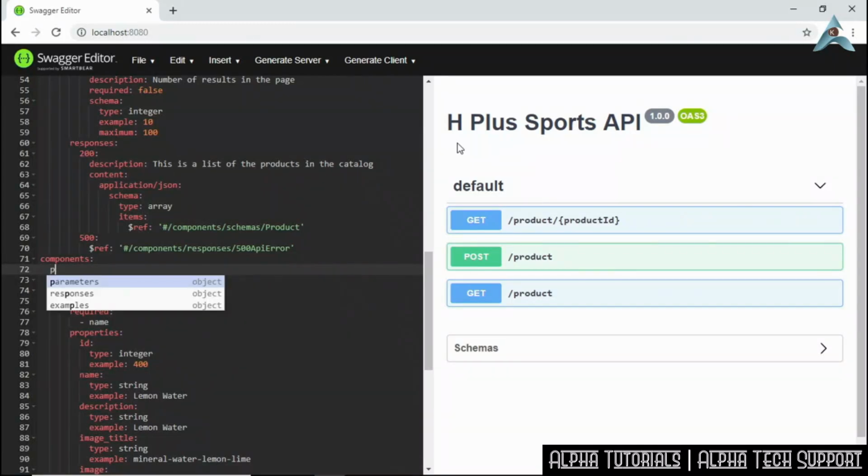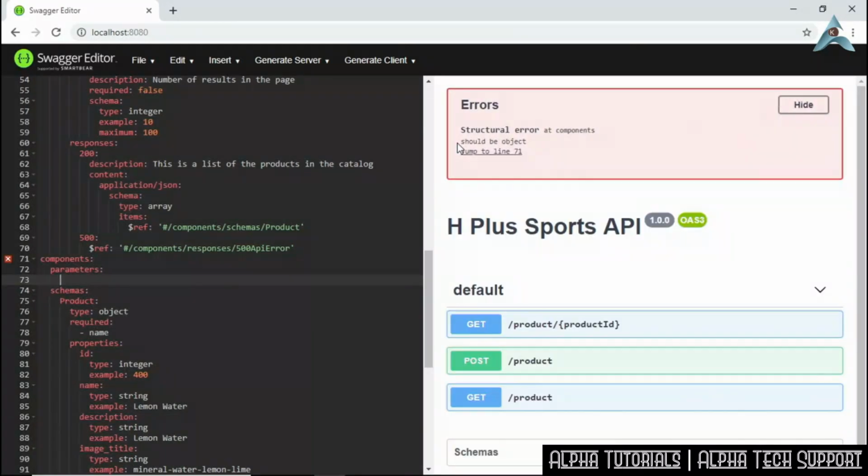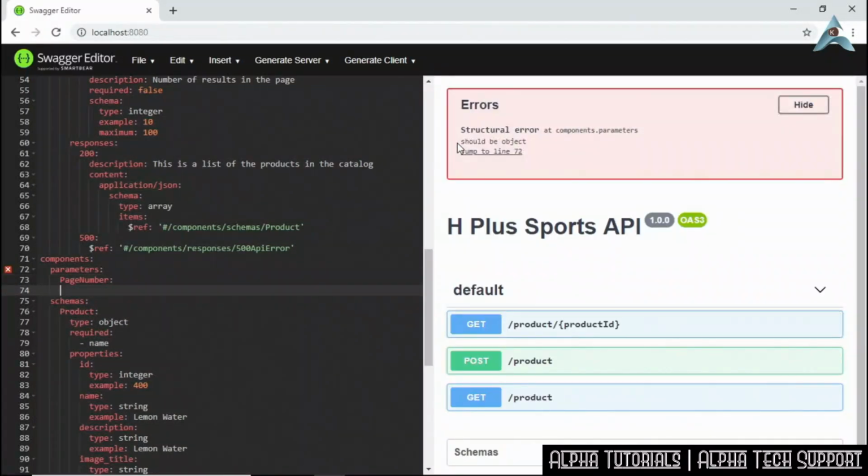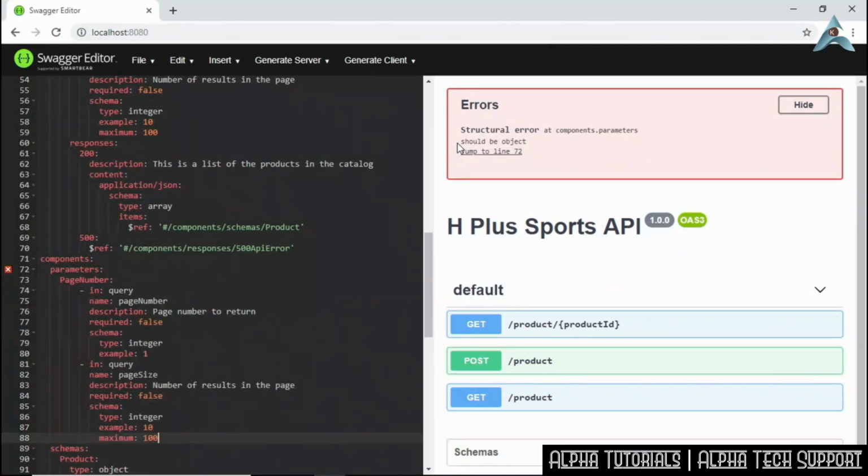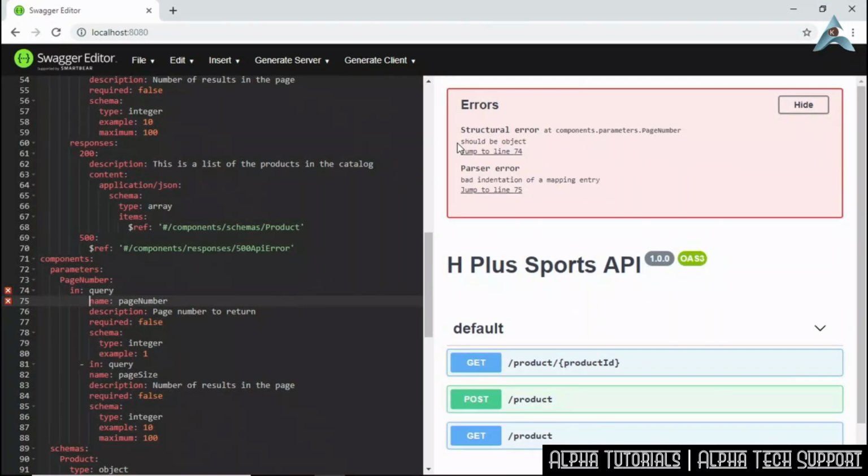to make them reusable. To do that, we simply add the parameters object to the component section, and then we need to provide a name for each of the parameters that we want to define. So in this case, I'm going to supply a parameter named page number, and then we're going to grab the YAML that defines these parameters and paste it in, and then we simply adjust the indentation to conform to YAML standards.